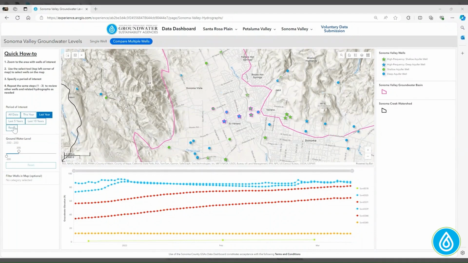You can adjust your period of interest by clicking into these buttons to change it. You can also adjust this groundwater level bar so that you may change your y-axis. You can include additional filters by clicking here and selecting filters.